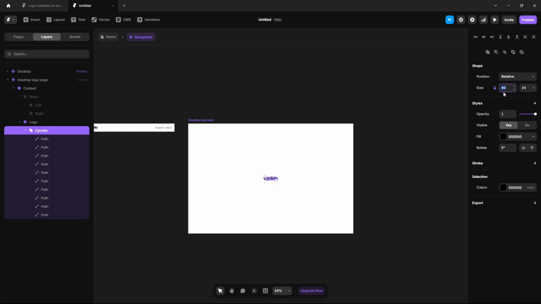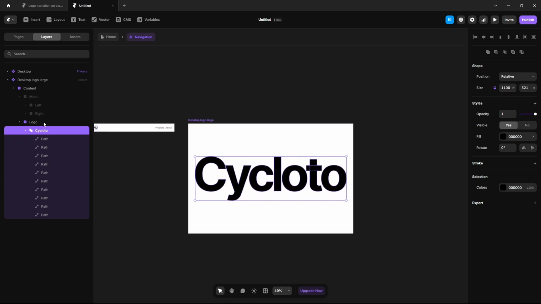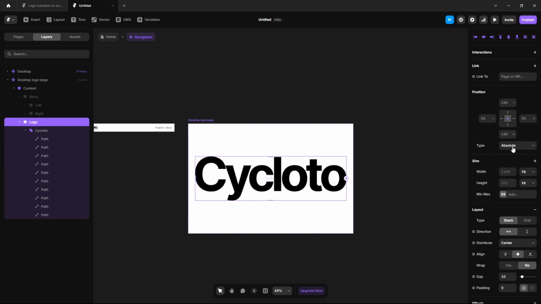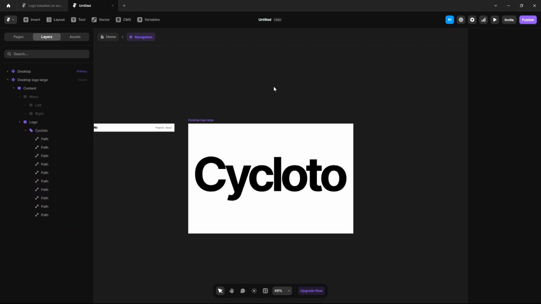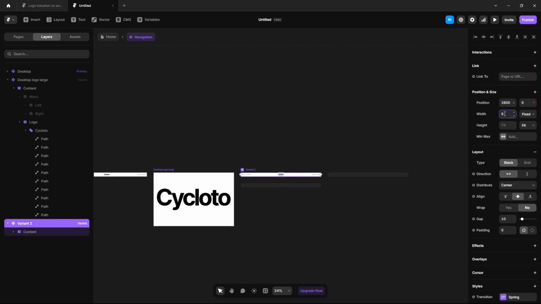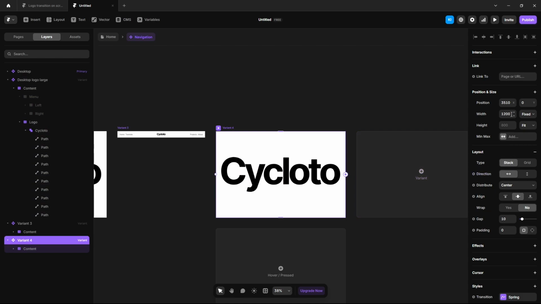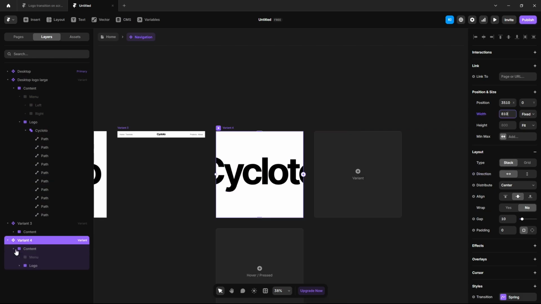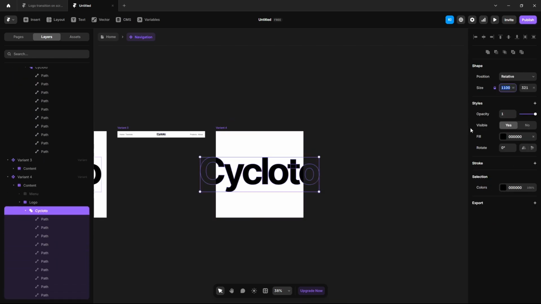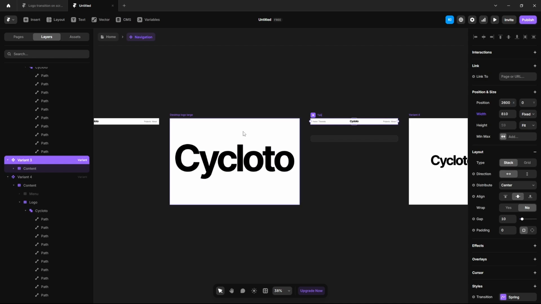increase the size 1100, then click this logo. We can change the position type to relative. Now create variants for tablet. Click here, width 810, and then for this 810, click the logo, reduce the size to maybe 400. Change the name here to tablet.